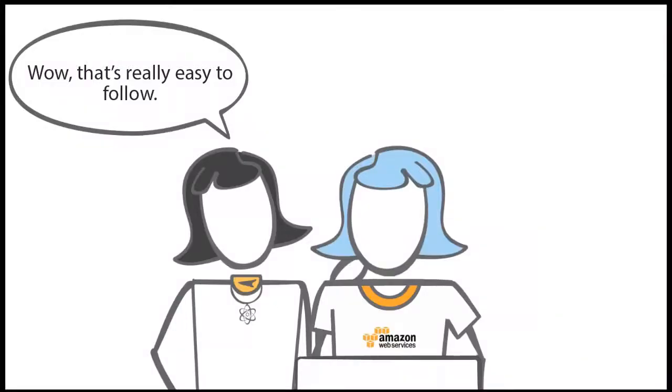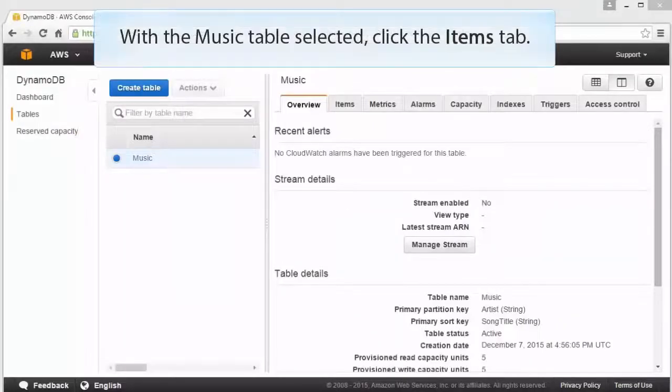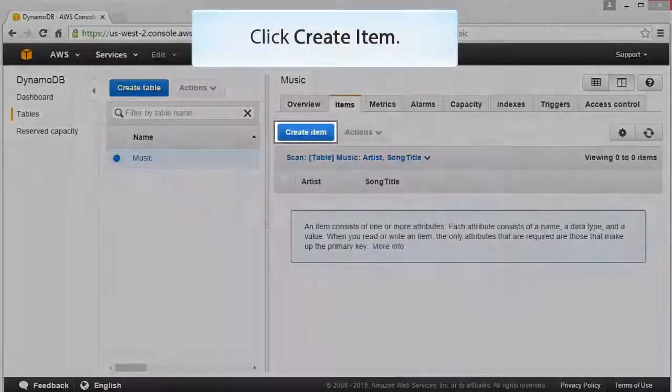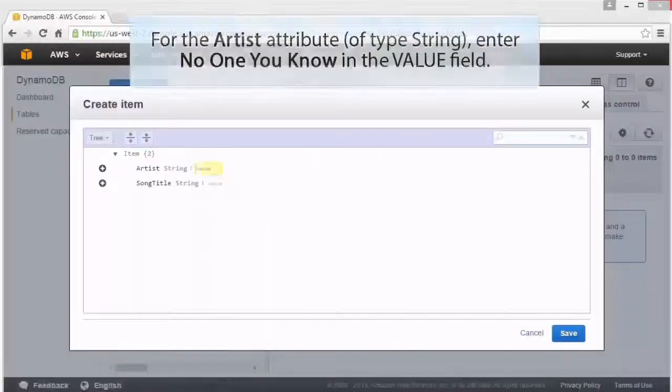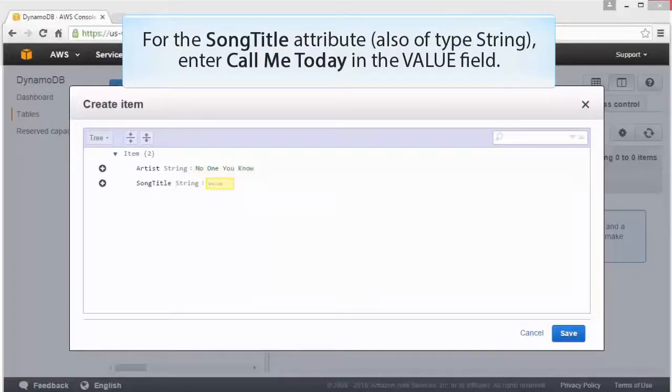Wow, that's really easy to follow. It is. Now that we have created the table, let's add and modify some data in our music table. With the music table selected, click the Items tab. Click Create Item. For the artist attribute of type String, enter No One You Know in the Value field. For the song title attribute, also of type String, enter Call Me Today in the Value field.